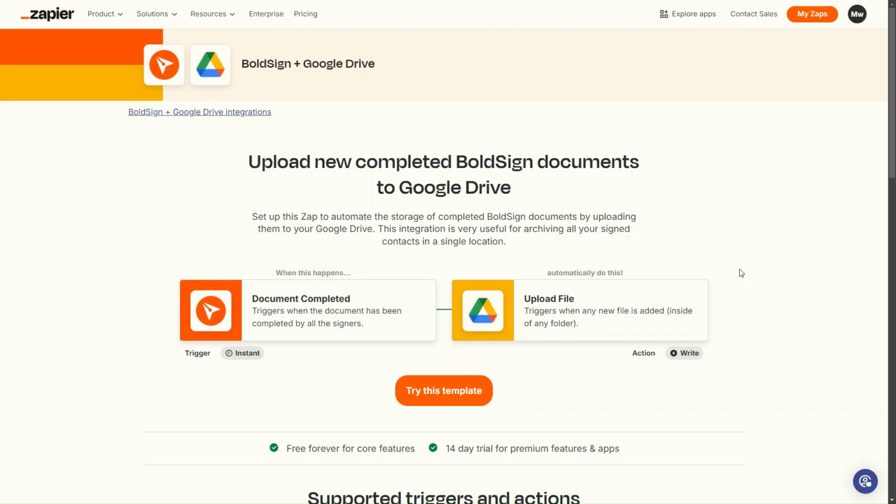Imagine an attorney at a law firm uses BoldSign to manage client contracts and legal documents. By integrating BoldSign with Google Drive via Zapier, the attorney automates cloud storage for completed documents, ensuring secure backup and easy retrieval of deleted documents. This setup allows quick access to critical documents for case reviews or client consultations.